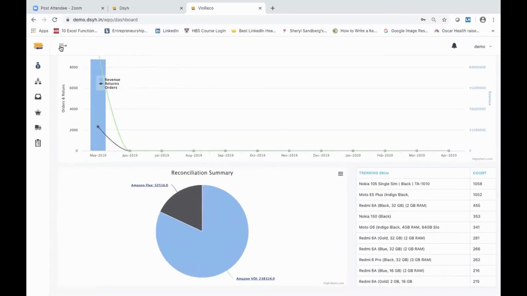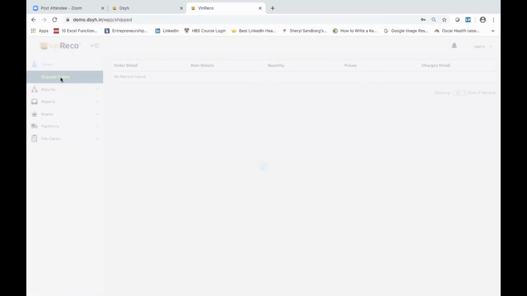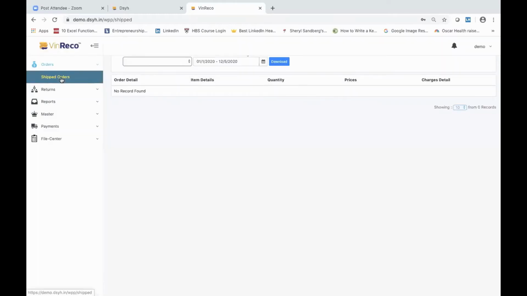If you see on the left side, we have various menu items: orders, returns, reports, masters, payments. If I click on the orders, you will find the menu item known as shipped orders. The shipped orders screen allows you to view your entire business across multiple channels from a single dashboard. Here, you will find the list of all the channels that you have connected with Reco.